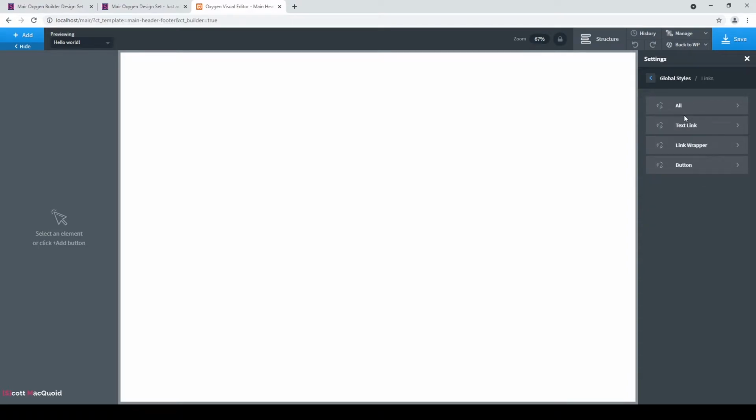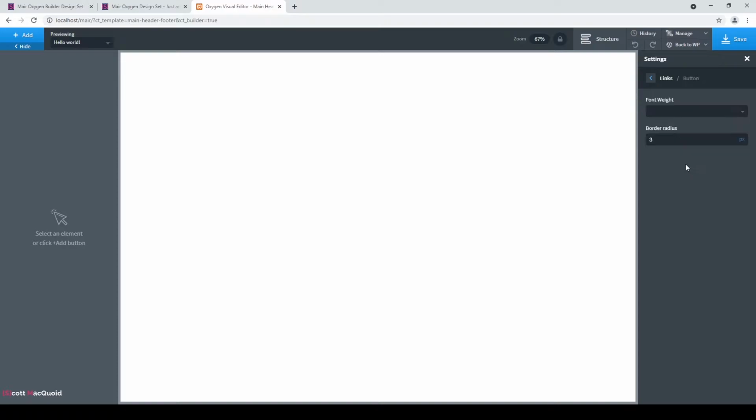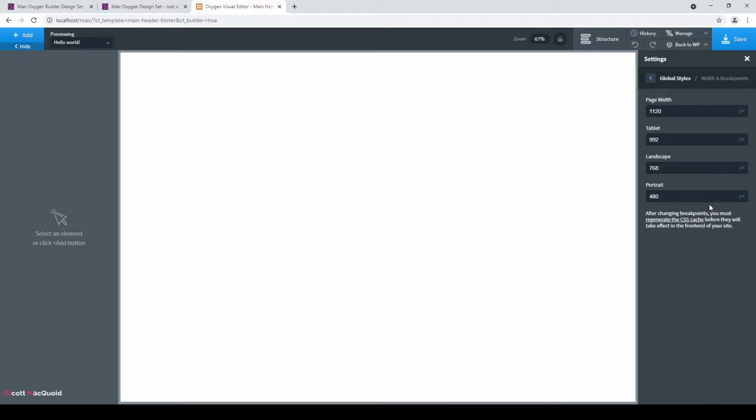Then we go for the links. We can choose global styles for the links, colors, etc. And the buttons, the text link, the link wrapper. We can change the width and the breakpoints from here as well. So the page width here is 1120, tablet is 992, landscape is 768, and the portrait, which is mostly the mobile view, is 480.